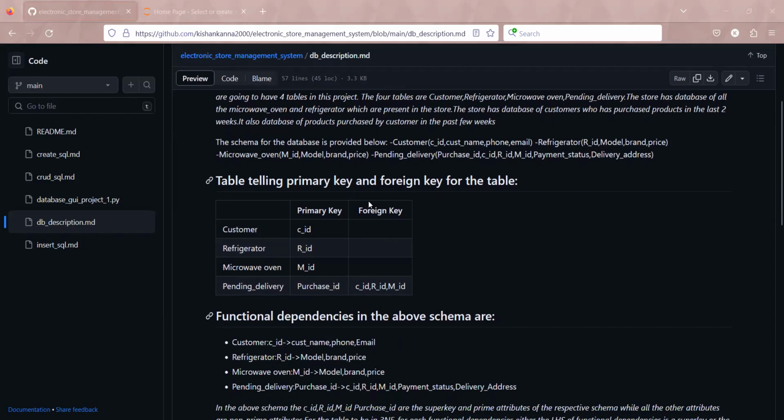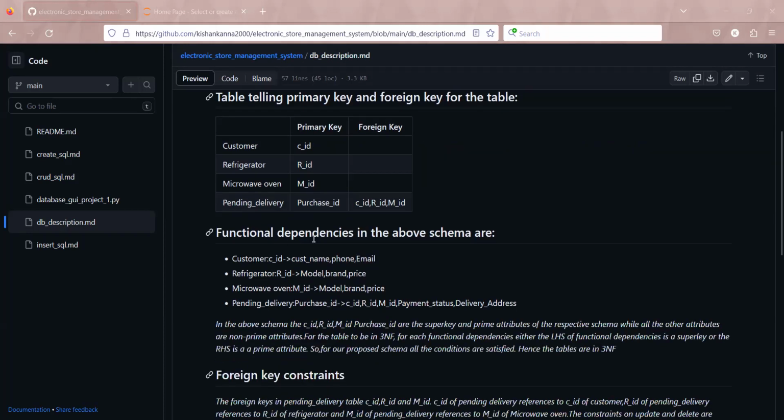So the primary keys and foreign keys for the four tables are mentioned below. The primary key for the customer table is CID, for the refrigerator table it is RID, and for the microwave table it is MID. These three tables don't have any foreign key, whereas the pending delivery table has primary key purchase ID, and foreign keys CID, RID, and MID. The functional dependencies for these schemas are mentioned below the four tables. By looking at the functional dependencies, we can say that there are no transitive dependencies, and hence all these tables are in third normal form.